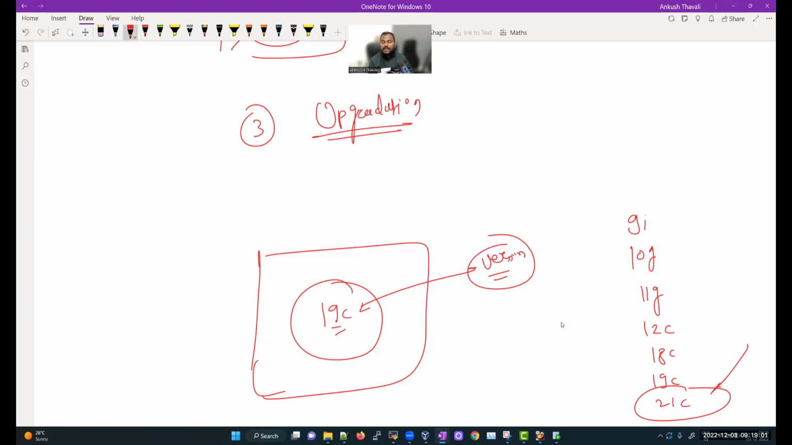Why do we have multiple versions? Because every version comes with new features. If I compare 9i, 10g, 11g, we have better features in 12c, 18c, 19c and 21c also. If you remember, when we started working on the laptop, initially we were using the Windows XP operating system. Then Windows 7, Windows 8, Windows 10, and nowadays people are using Windows 11. And Windows 11 is pretty much good compared to the previous versions.